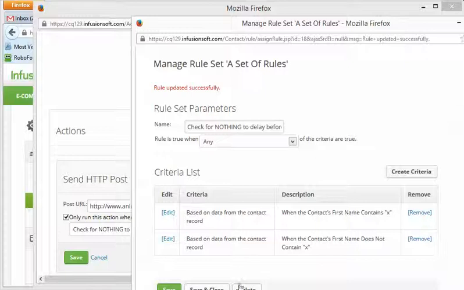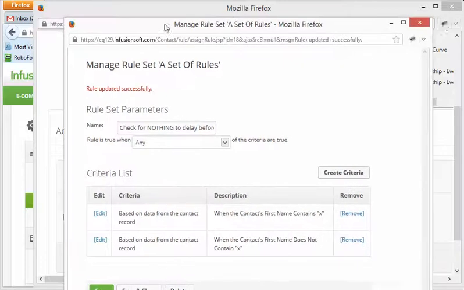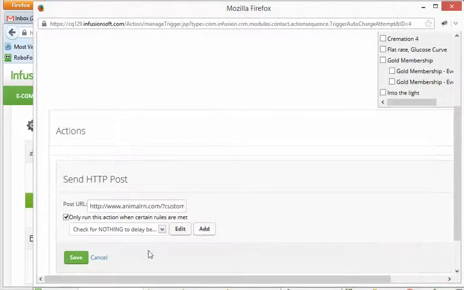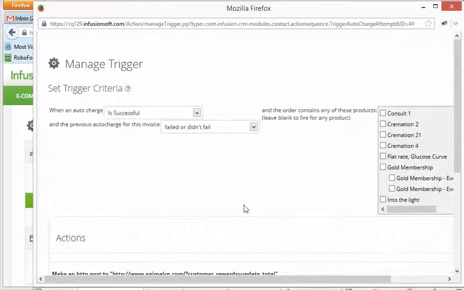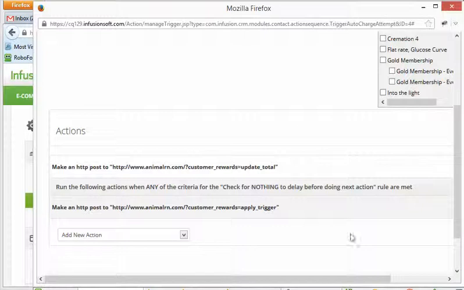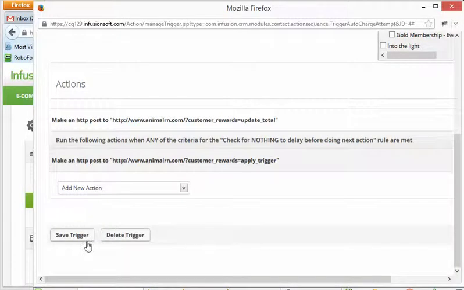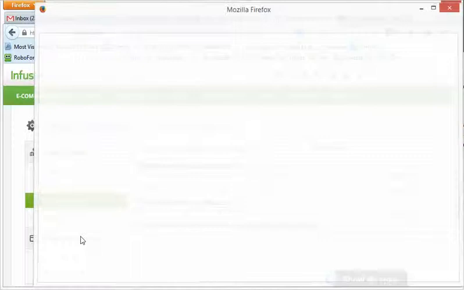So this second HTTP call is always going to happen because this condition is always going to be true, but it causes a minor delay so that this doesn't happen before this is completed. So just a little technical thing I wanted to make sure I point out. So I'm going to save this.